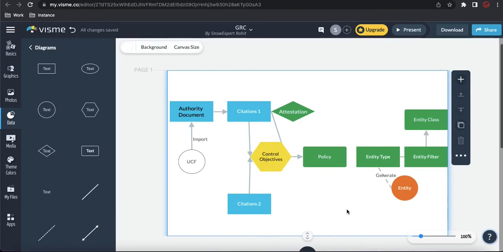Okay, so that's it for today. In the next session we'll talk about how we can generate the control and how they will be related with that.